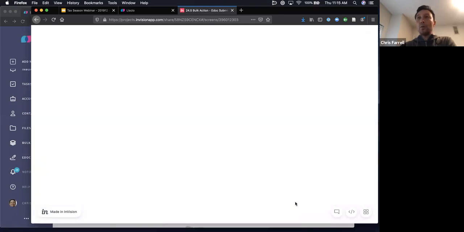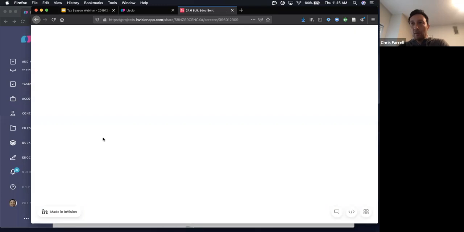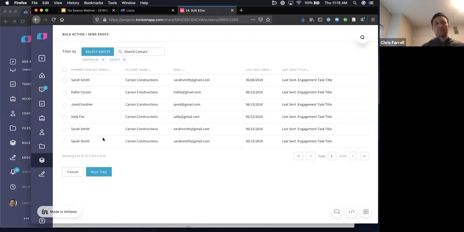It's going to show you what you might send them. And you can still remove people. It's your final check to make sure that the people you want and only the people you want are going to get the docs. Then hit send. And that'll mass or bulk send your eDocs. Okay?